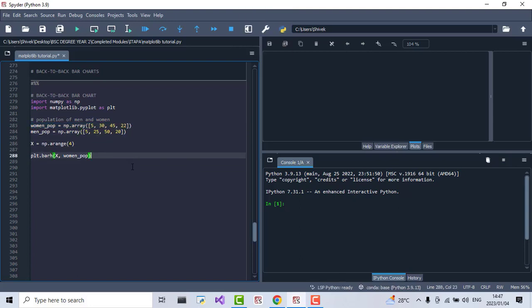So we'll just pass X woman population. Suppose we'd like to set a color to be equal to R. I will just copy this. Now what we are doing, X remains the same, and now we shall change this to men population.